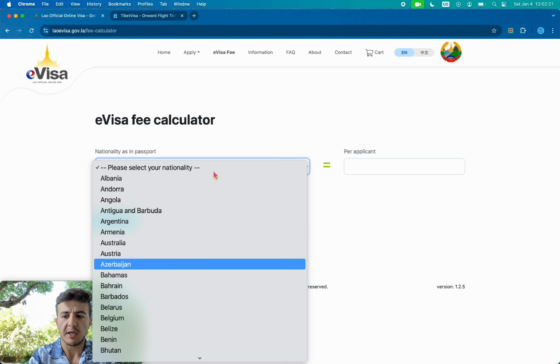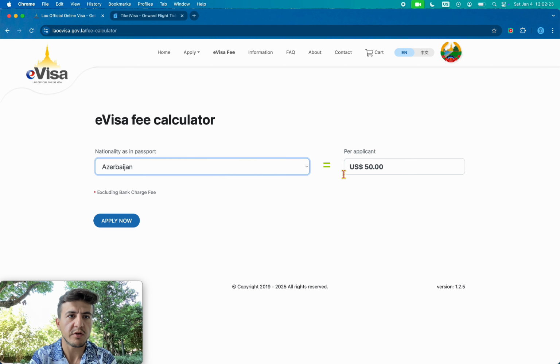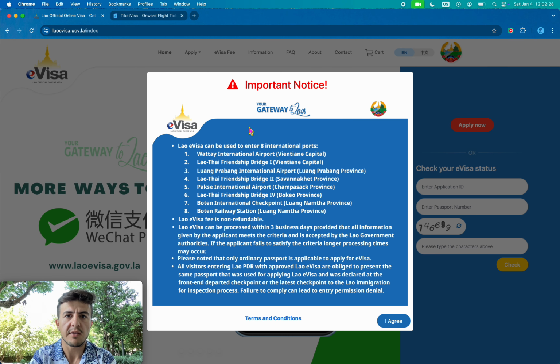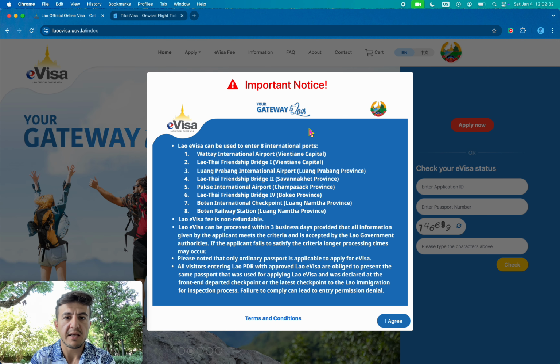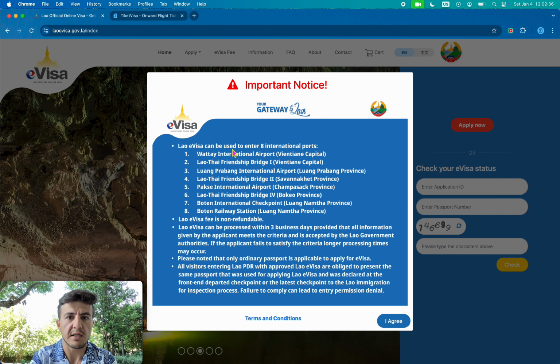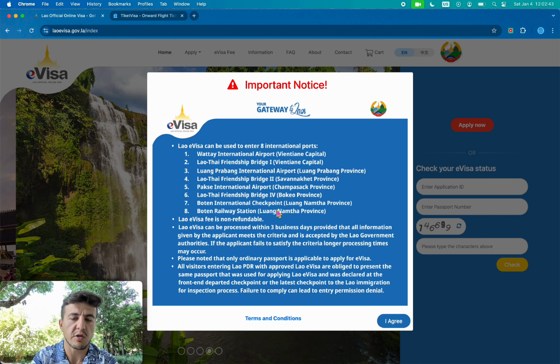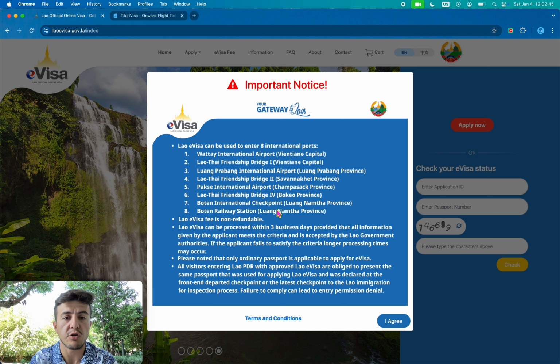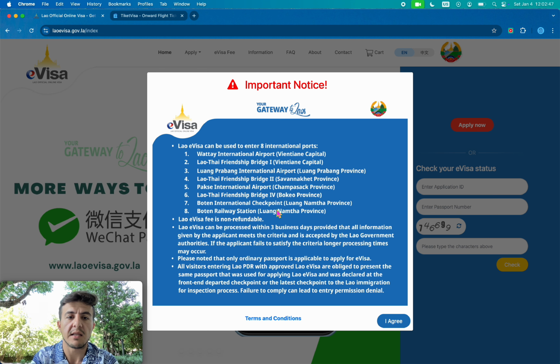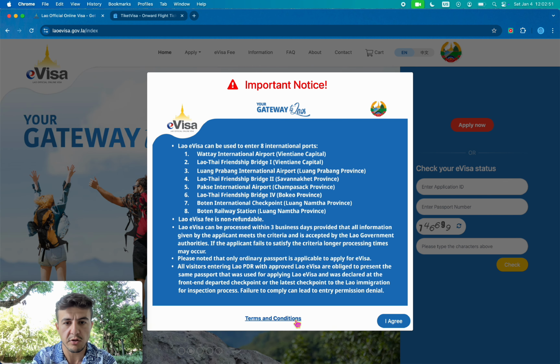For example, I'm checking my country and it shows 50 USD, and then you can click apply now. It will give you the notice about where you can enter Laos with this eVisa. There are a couple of border crossings you can use to enter Laos with this eVisa, and the Laos eVisa fee is non-refundable, etc. So you can read this and also the terms and conditions.